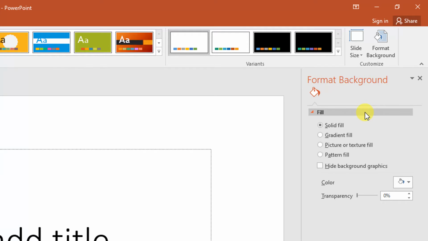Now we have to choose from these. First of all, solid fill. What is solid fill? The solid fill option is used for a single color background. If you want a single color background, then you can use solid fill. Single color background means, like, if you want the full background to be yellow, then it will become yellow. If you want it to be red, then it will be red. Only a single color will be there. So that is solid fill, single color background.